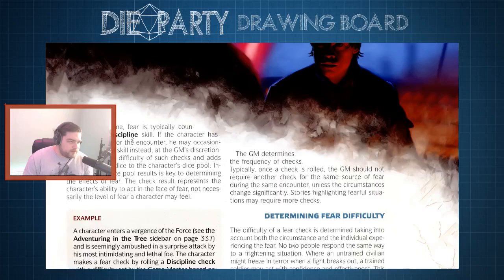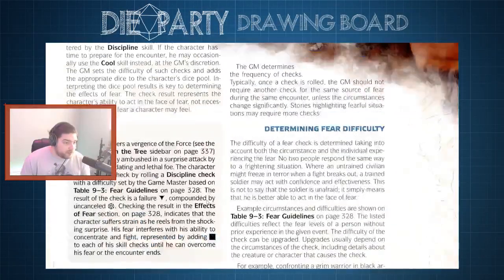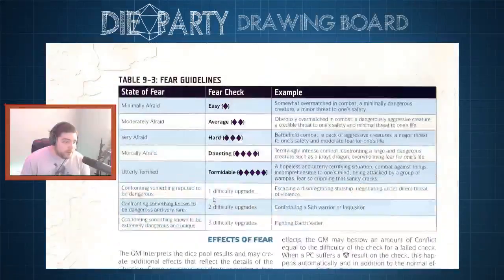Within the game, fear is typically countered by a discipline skill. Oh yeah, we're gonna mess with some PCs if we take this. The character has time to prepare for the encounter. He may occasionally use the cool skill instead. At the GM's discretion, the GM sets a difficulty for such checks. Okay, well, it's going to be hard. When making a fear check, at start of combat, determining fear, yep. Very afraid. Battlefield combat, packs of aggressive creatures, major threat to one's safety or moderate fear of one's life.